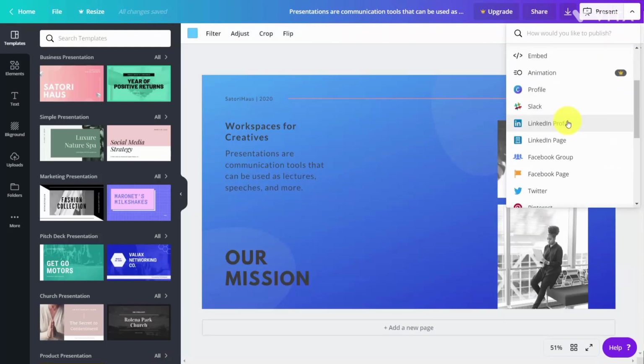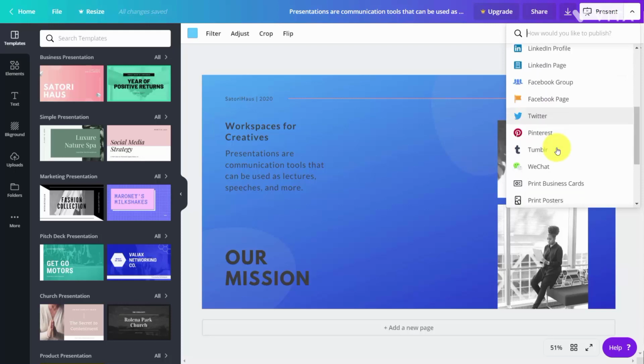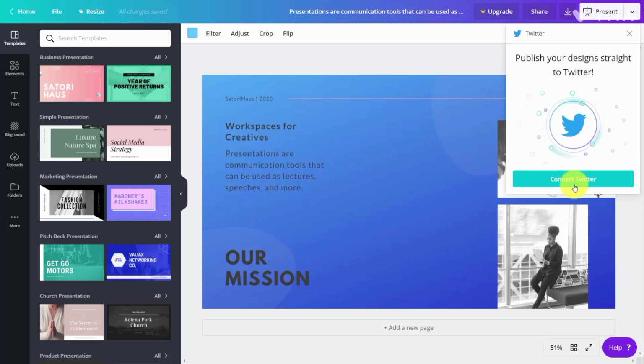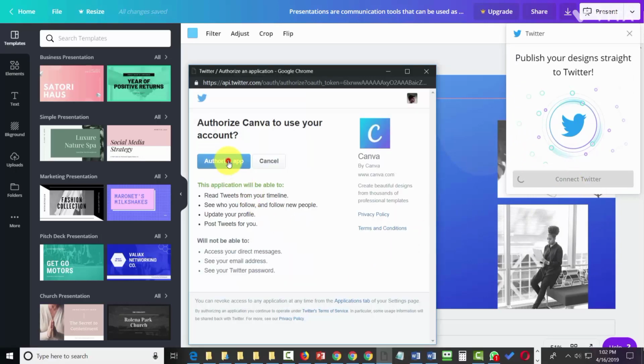We can do it in Slack, we can do it on our LinkedIn page, we can go on to Twitter, Tumblr, and other places. In this case, what we're going to do is we're going to finish by going to Twitter. And we're going to connect our Twitter account. We're then going to authorize Canva.